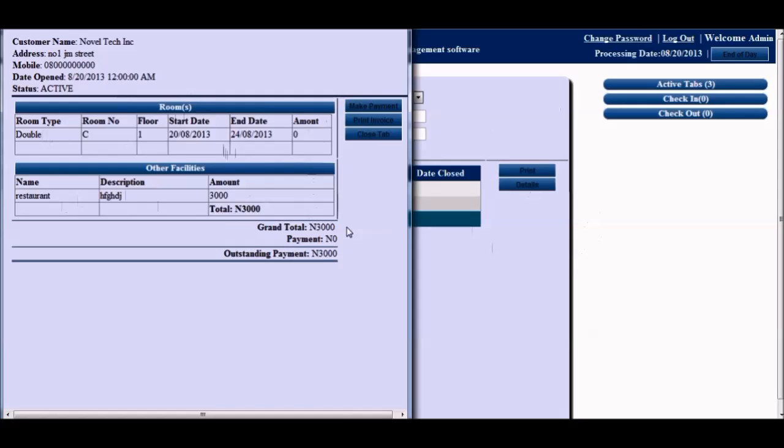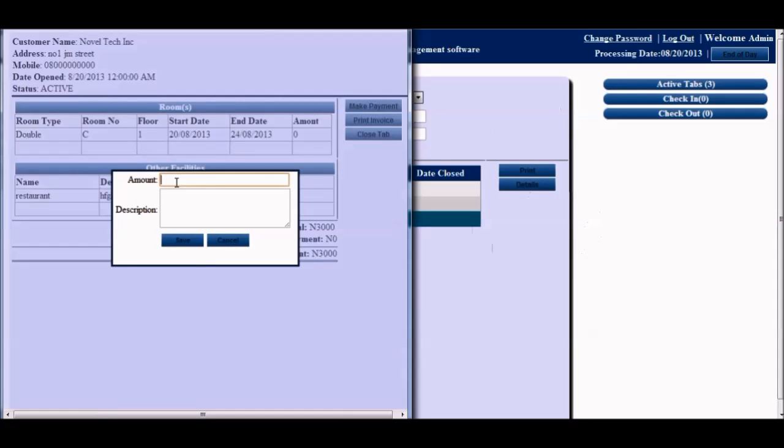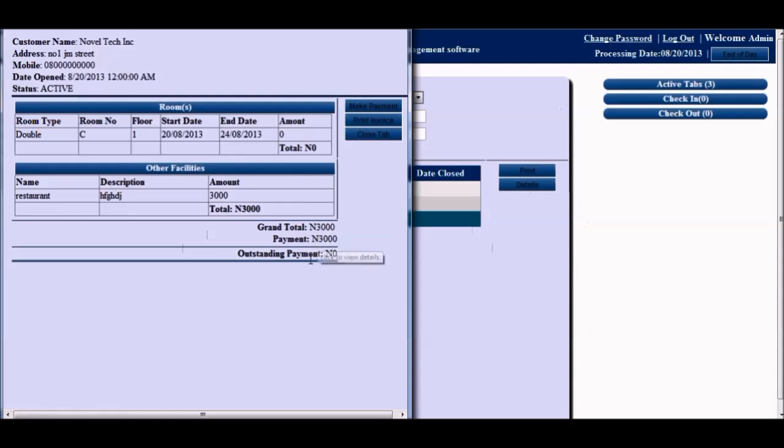So you see the grand total for the tab. If you make any payment, the payment will be here. Then you can see the outstanding payment here. So let's say this person paid his restaurant bill immediately, so the outstanding payment is 0 naira. Remember, the end of day hasn't been run. So here you can print out an invoice for the person, and you can also close the tab.